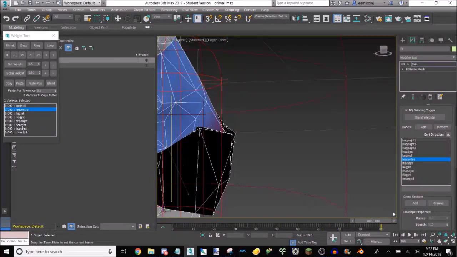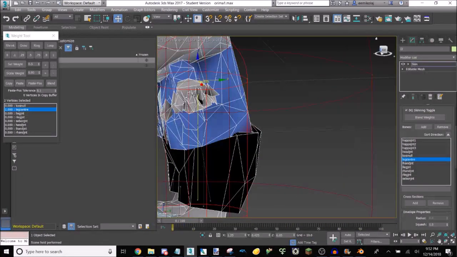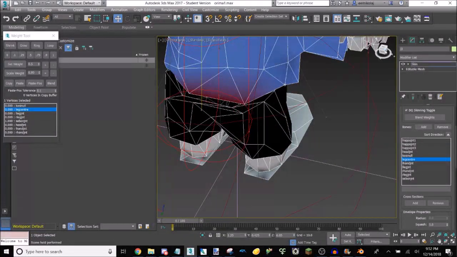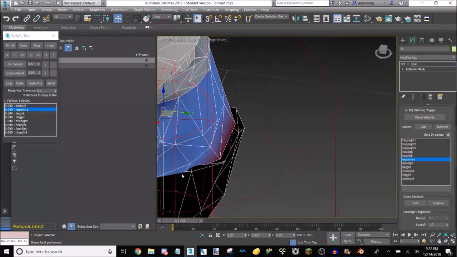Let's test the animation, make sure all this looks normal. Alright, looks normal to me. Just to be safe, I'm going to rig these to prevent possible rear shots from existing.